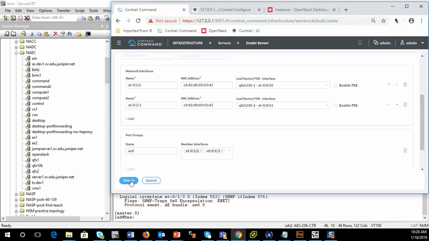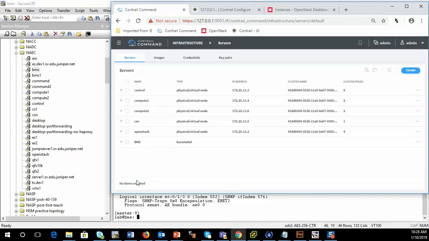Now we're going to hit create. All this does is associate these ports to the bare metal server's interfaces, and specify the MAC address that it should be expecting to see, and also the member interfaces of the aggregated Ethernet interface. But it won't actually go out and configure anything at this point. You're just setting a placeholder.